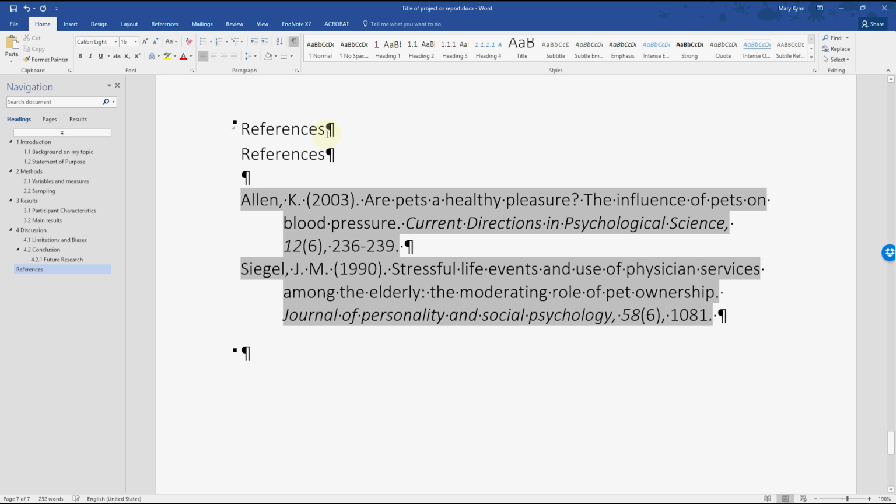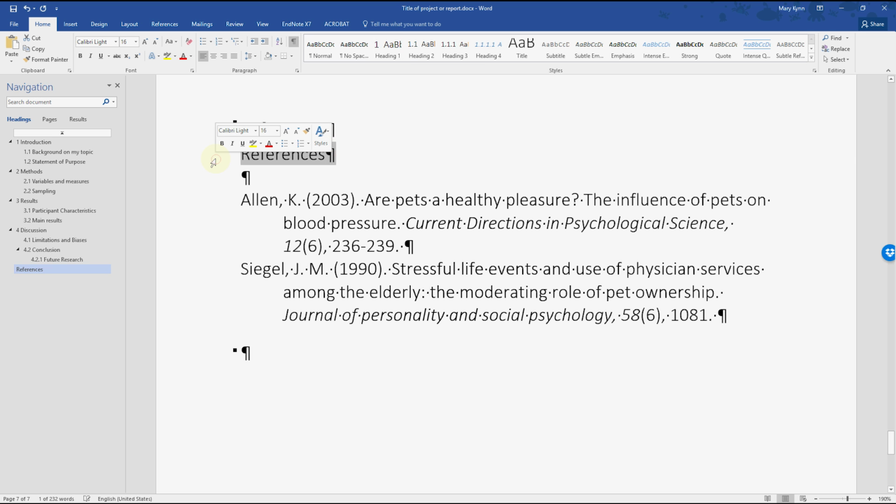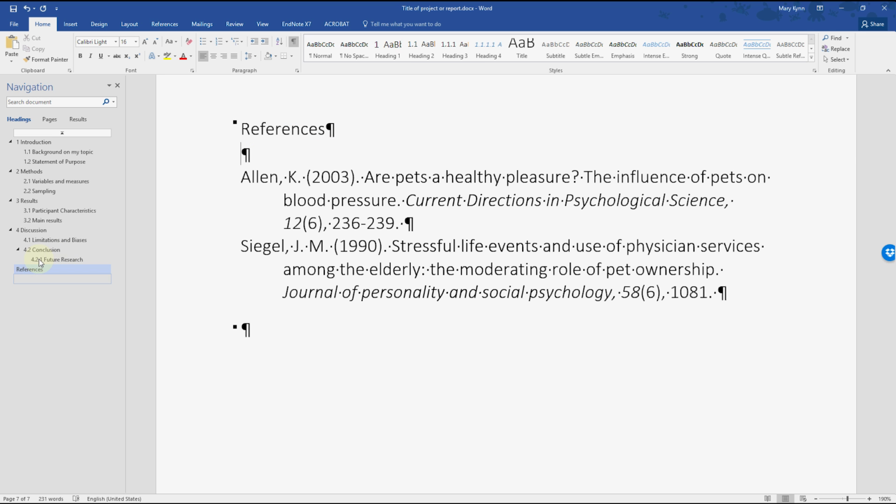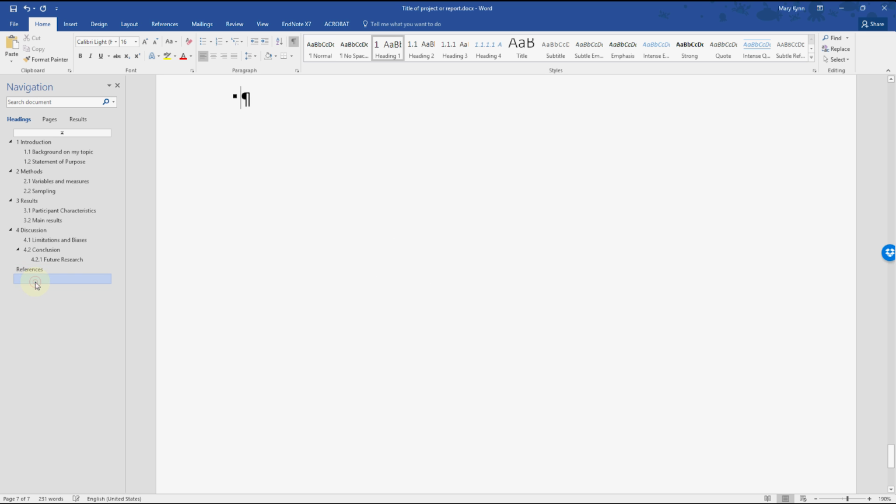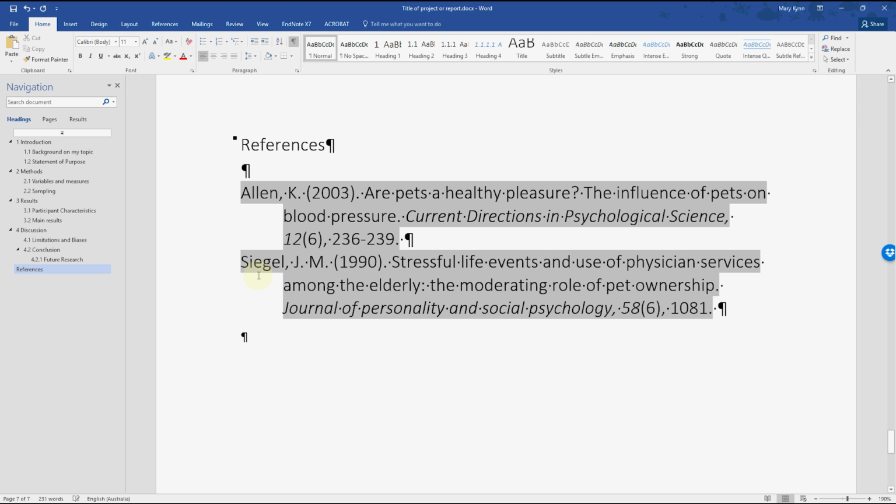I'll delete that one. So I'm just keeping an eye on my outliner here to see how many headings I've got there. There's a heading there, I'll take that out. So if I have an appendix, I'll put that in after I've constructed my reference list just to make sure everything pops in the right spot.